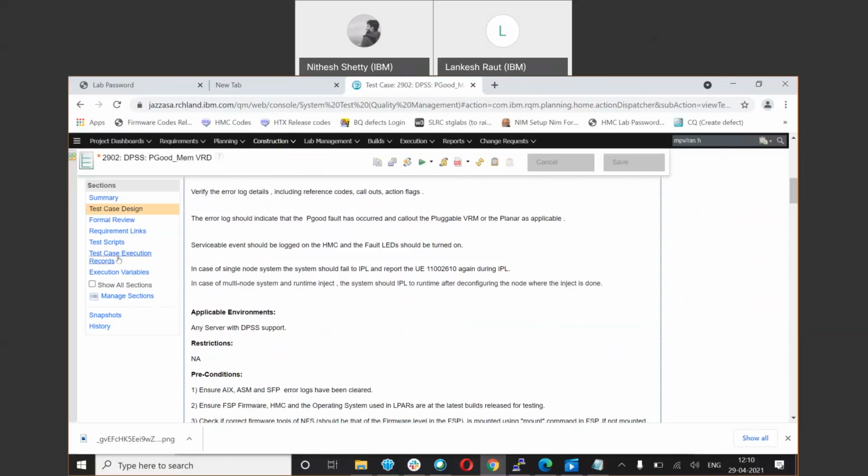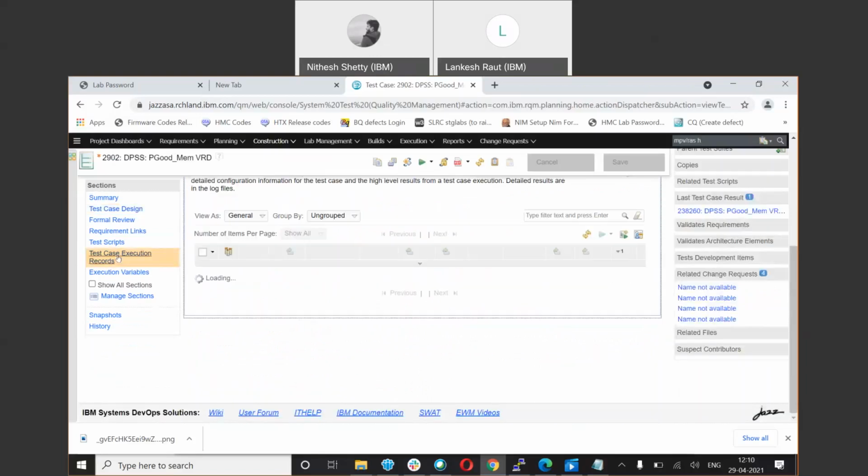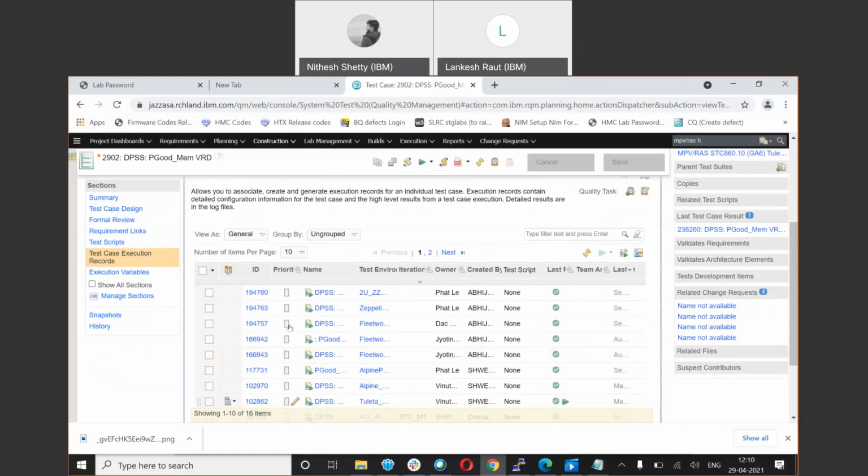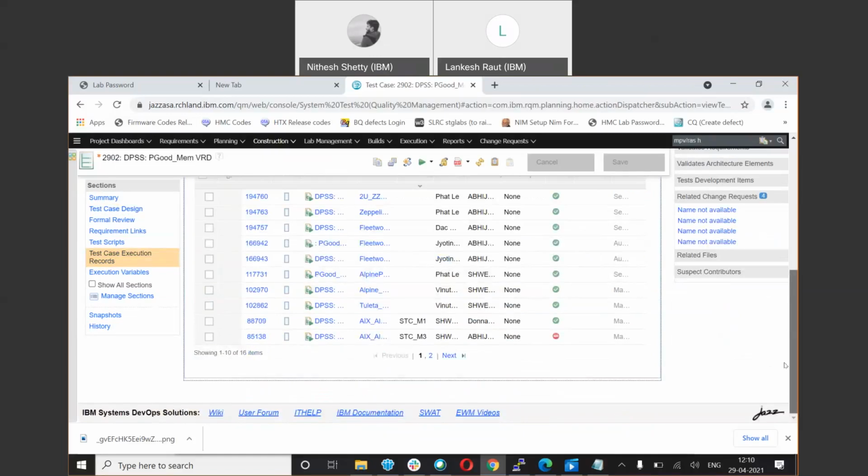And after you are clear with it, or even if you have some more doubts, you can go to the test case execution record. If I am planning to give you one test case to execute, I will include one TR under your name. This is how we track things over here.